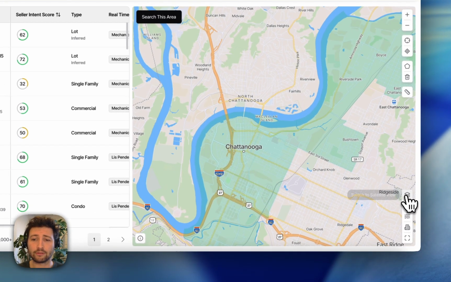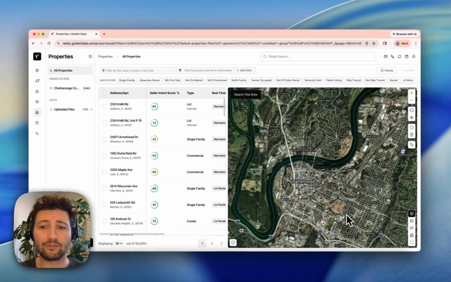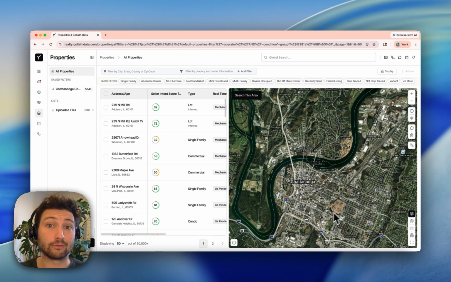If you ever want to see the satellite view of the map, all you have to do is click on this button. It will switch everything to a satellite view so you can see exactly what you're dealing with.